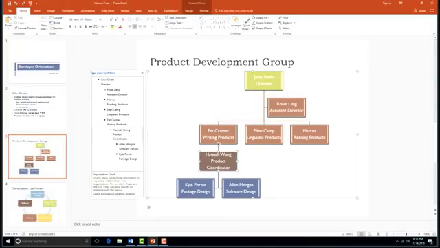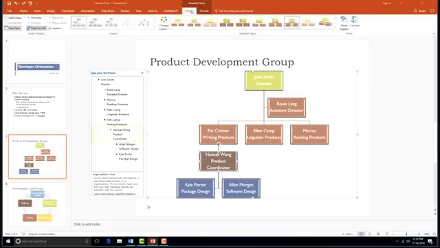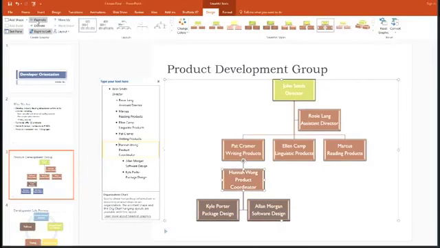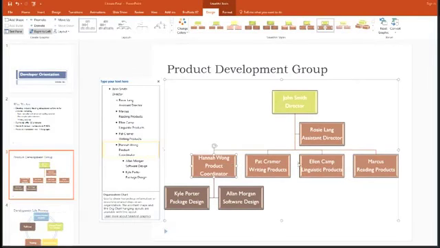And we're going to promote Hannah Wong to the same level as her colleagues up here. She's really just one level below them. So all you have to do, and you can also click in your text pane, is go to SmartArt Tools, Design, and then press Promote. And now you see she's on the same level as her colleagues here. You could demote again and promote and move her up a level. But that's how you would promote a SmartArt graphic, or shapes within a SmartArt graphic.